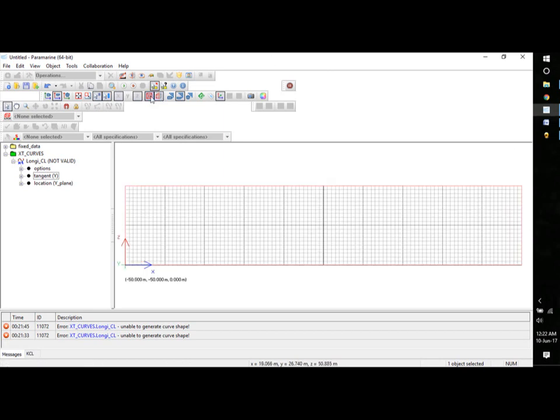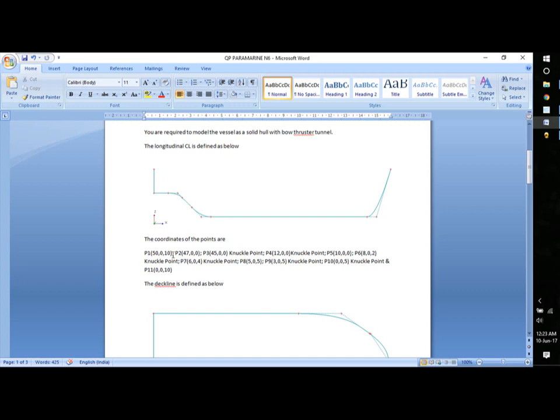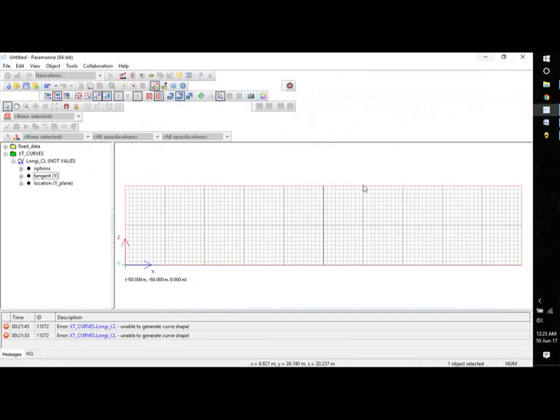I'll just revert to the normal orthogonal view, and this line actually shows the 0 of the coordinate system, and each major grid line is 10 meters. So from the question paper, you can get the coordinates of the center line. So from that, I'll be basically modeling the longitudinal center line. The longitudinal center line in this case is defined by 11 points.